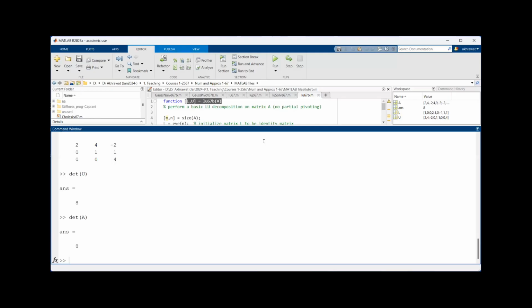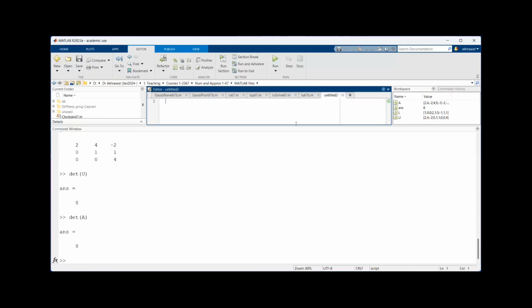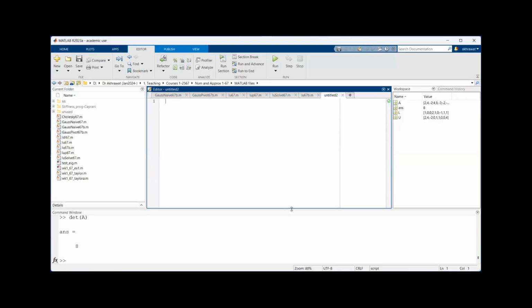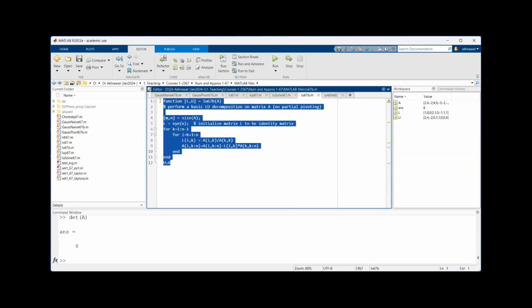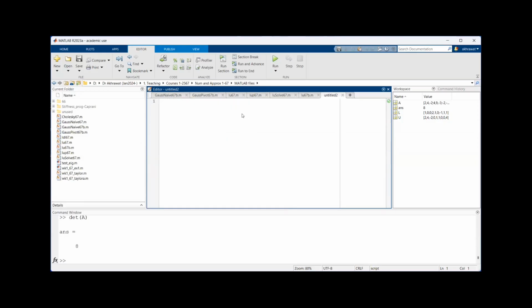Okay, that's without pivoting. So how about with pivoting? Let me copy this. I will call it LUP. Now I'm going to introduce the permutation matrix. LUP. And for the output, I want to know the matrix P, the permutation matrix.